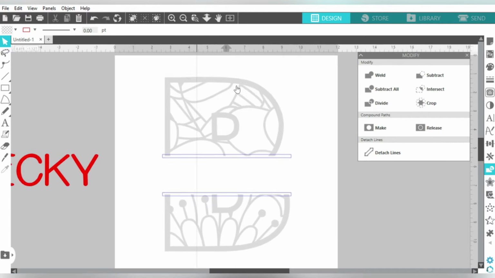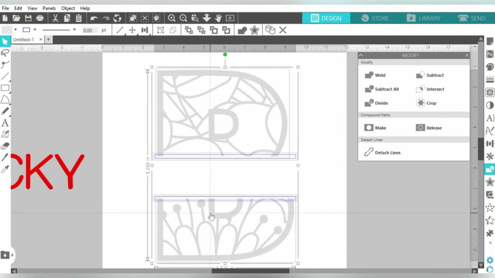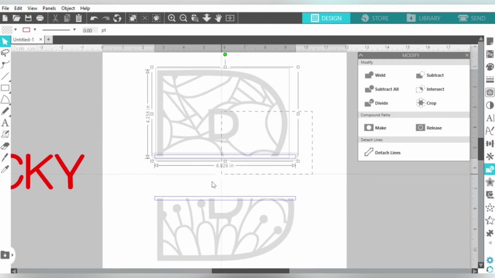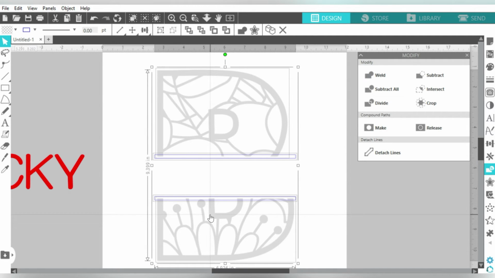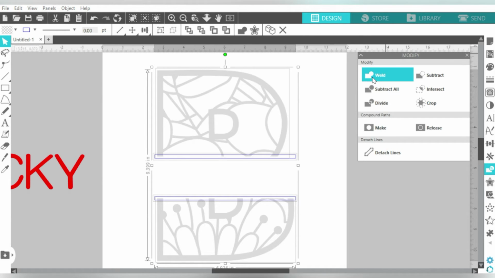Now, you may be asking yourself, what are we going to do with the blue rectangles? Well, those are now going to form the border of where our text will go to give us a clean break between our letter and the text. So what I'll do is, again, use my drag box, and then I will simply either right-click and choose Weld, or in my Modify panel, I can choose Weld.